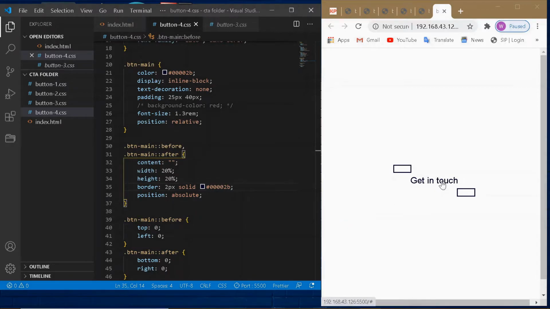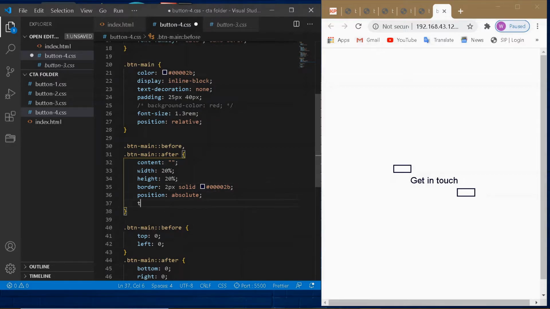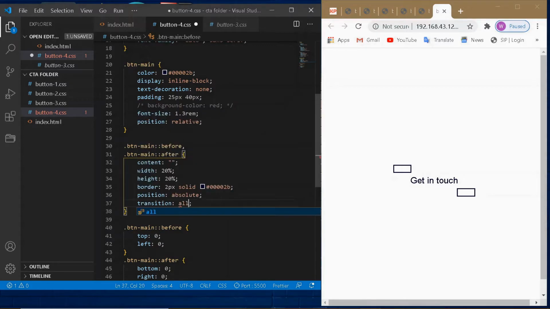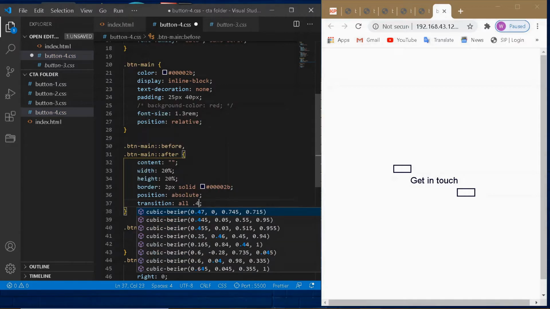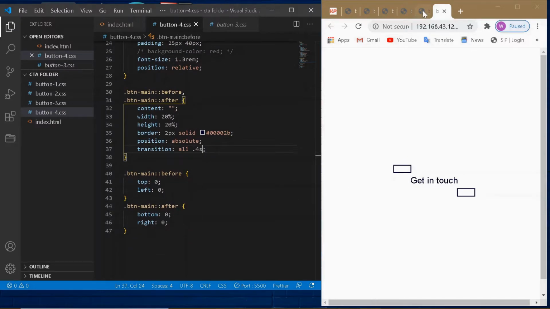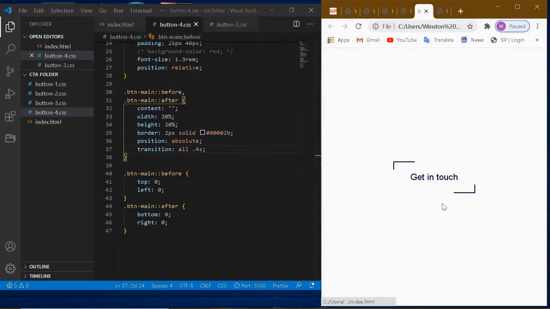Okay, so guys, pay attention, because there's a lot coming up here. Before anything, let me just add transition here because we're going to be moving it. I'm going to say all and then 0.4 seconds. Okay, so this is what I'm going to do. Now, when I hover on it, I want the pseudo element to transform and become 100% of the parent size. Are you okay? If I don't have my mouse on it, it's 20%, but when I hover on it, I want it to become 100% full width and then full height.